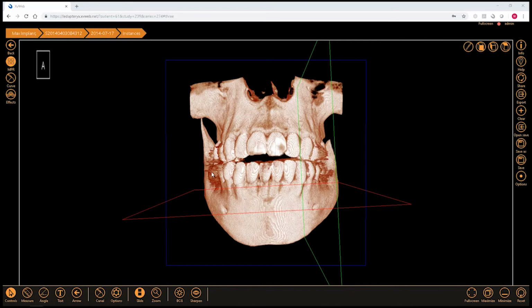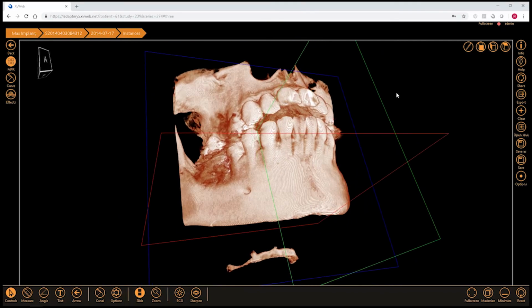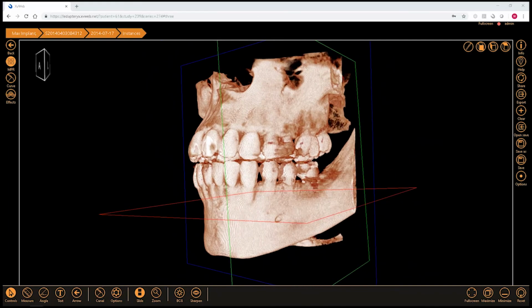While we're here, we'll take a closer look at the 3D rendering. You can very easily zoom in and zoom out with the mouse wheel. With the left mouse button, I'm able to move the anatomy around and view it from any particular angle.